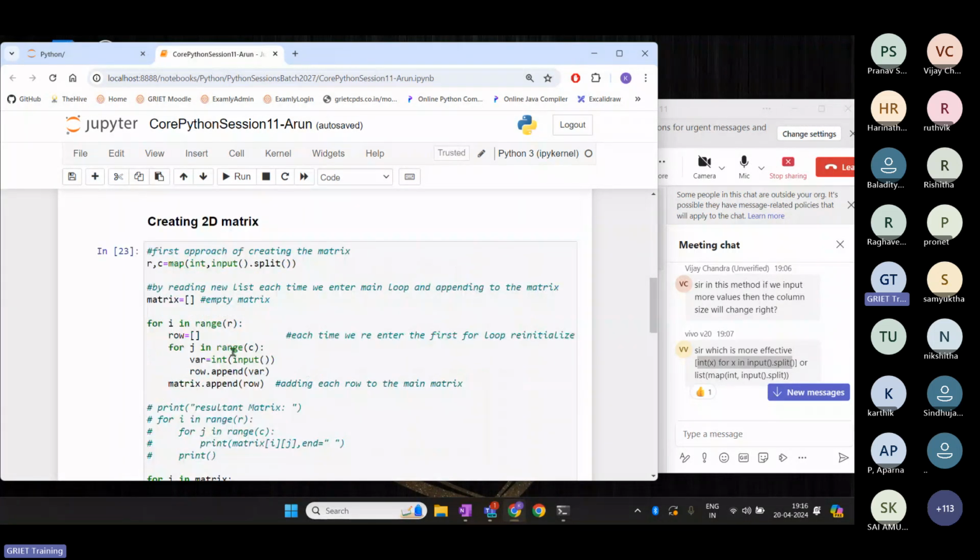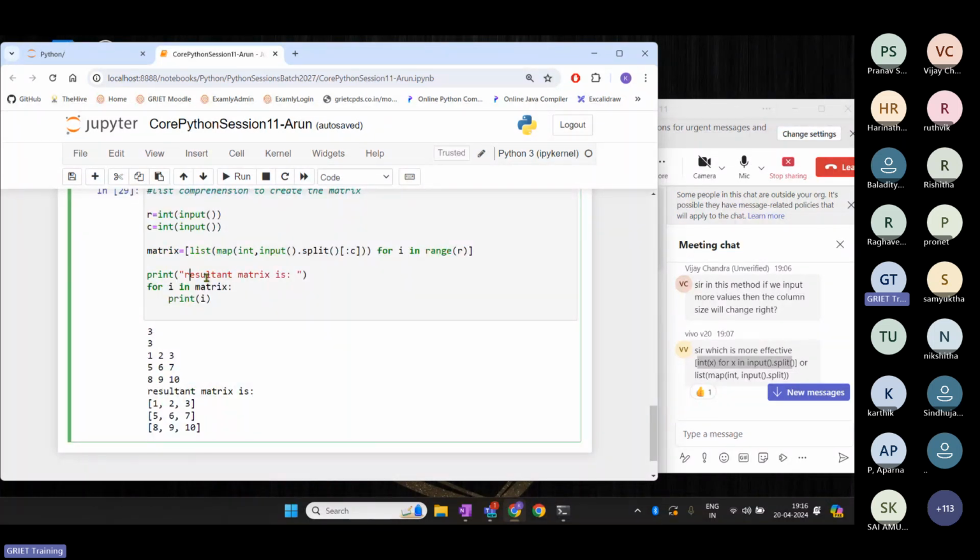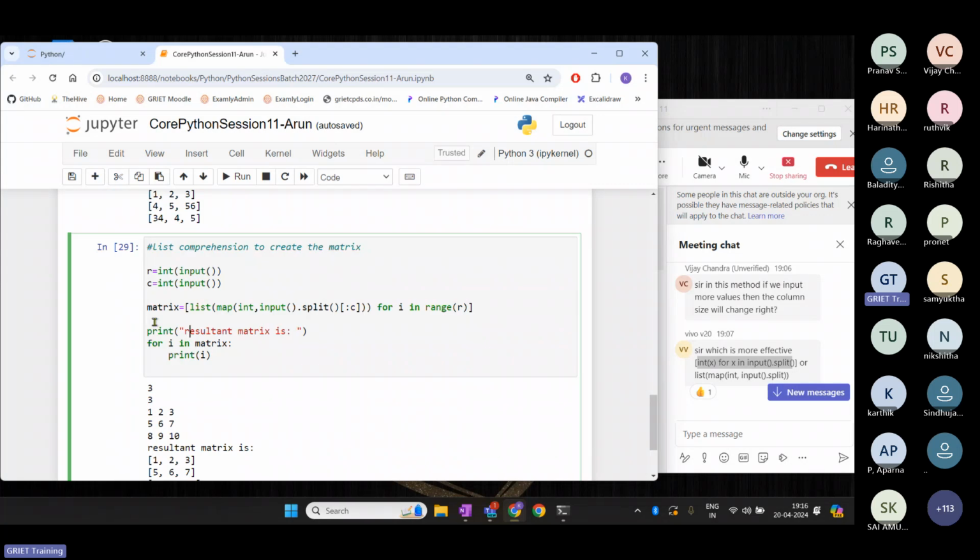They might ask to enter the row values on a new line, or they might ask to enter row values on the same line up to the number of columns, right? But generally, if you talk about the matrix, this is the simplest way, right? Which you can follow.